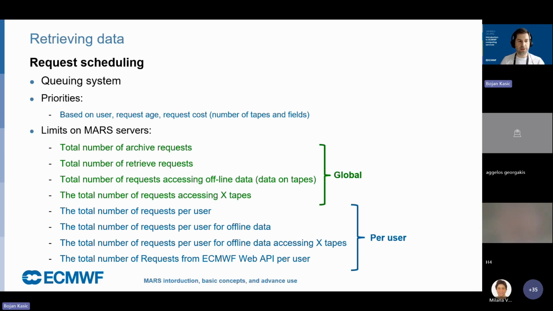And we also have, in addition, a limit for the number of requests you can submit to the web API, though the limit on the web API is in most cases stricter than the limit per Mars server. So all of this is taken into account when Mars is scheduling your request.